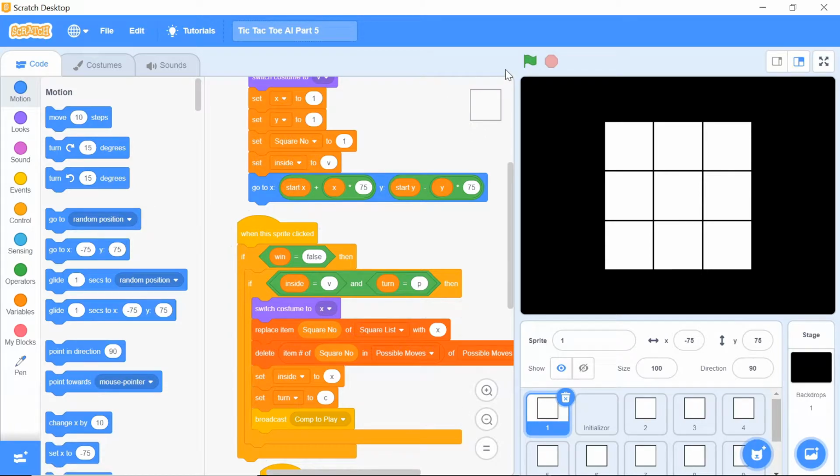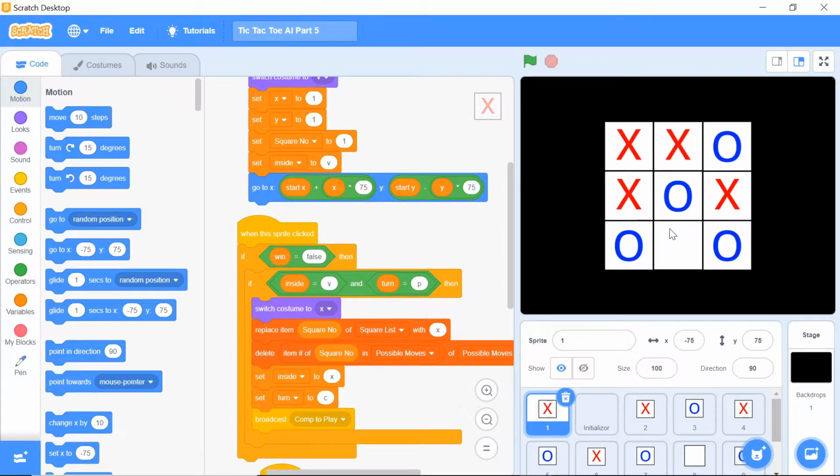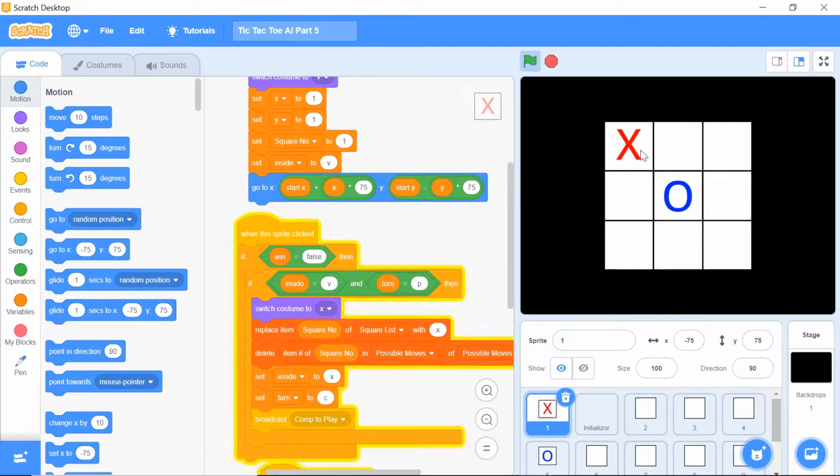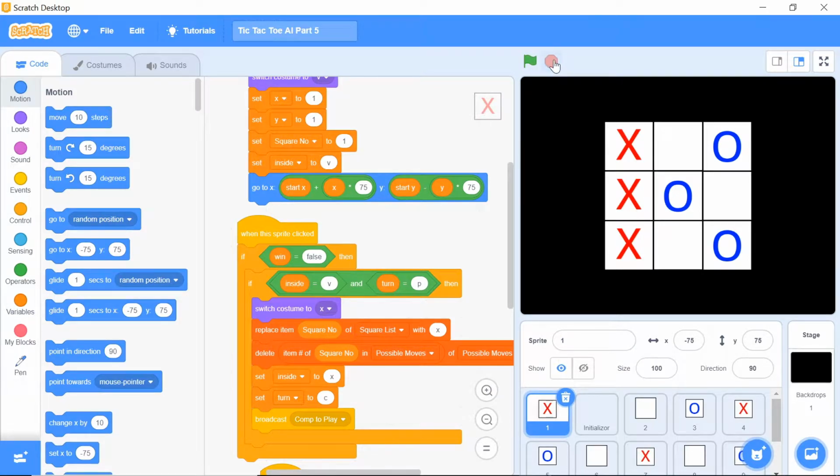Now, if you're still here, I'm going to assume that you've watched parts 1 to 4, in which case your program should resemble mine, and it works kind of neatly, but it's still pretty stupid, especially when we try to win, and we will be fixing all of that right away.